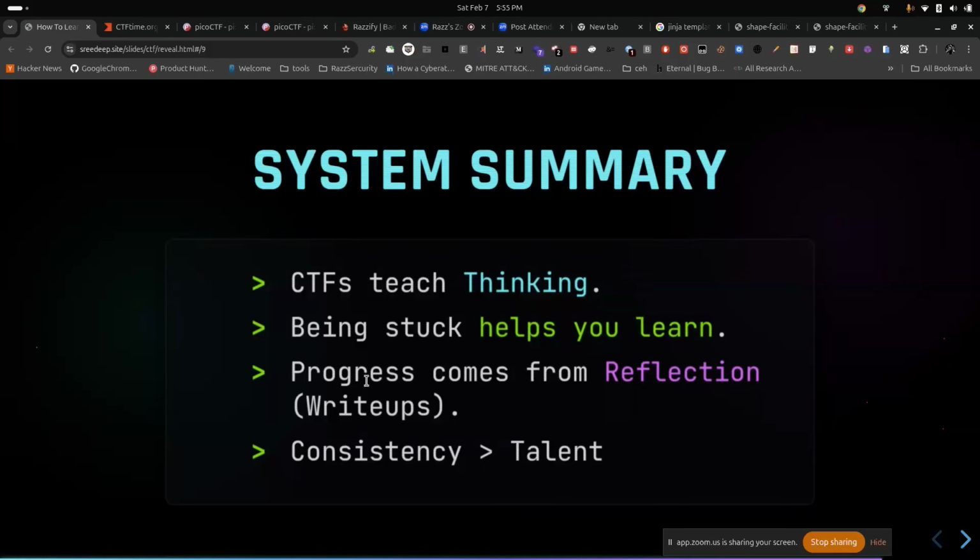And if you feel like you are not progressing, you should reflect on your progress. You should write write-ups, security write-ups, like blogs. Blogs are a good start, and these blogs you can showcase on LinkedIn, in your resume, everywhere. It will help you learn and understand the concepts better.